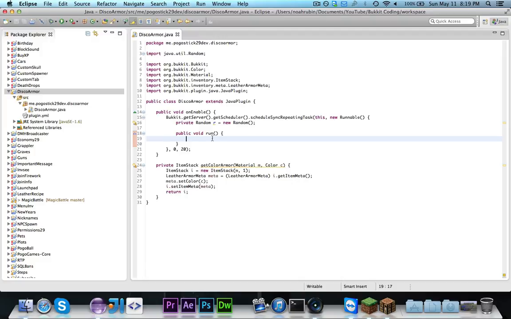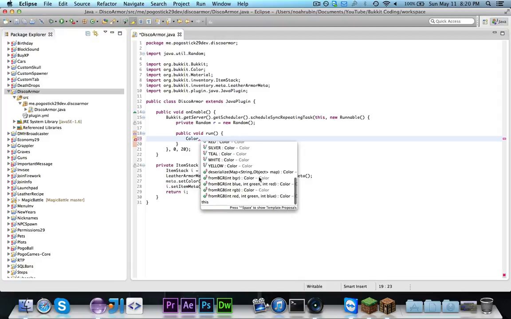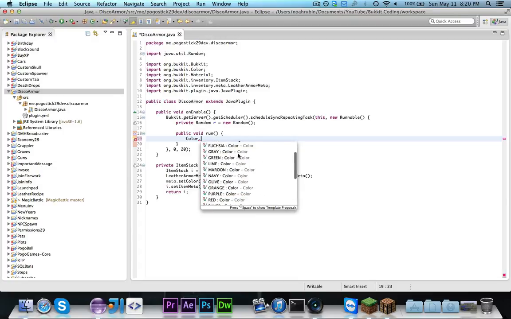So inside of the run, the first thing that we're going to do is define a color, and Bukkit for this uses the org.bukkit.Color. This is not the color inside of the horse class. This is not the java.awt.Color. This is Bukkit's Color. If you take a look at Color, you'll see that there are a bunch of predefined colors, and then there are also methods for getting a color given RGB or BGR. So there's no values method, so you can't easily iterate over all of these predefined values.